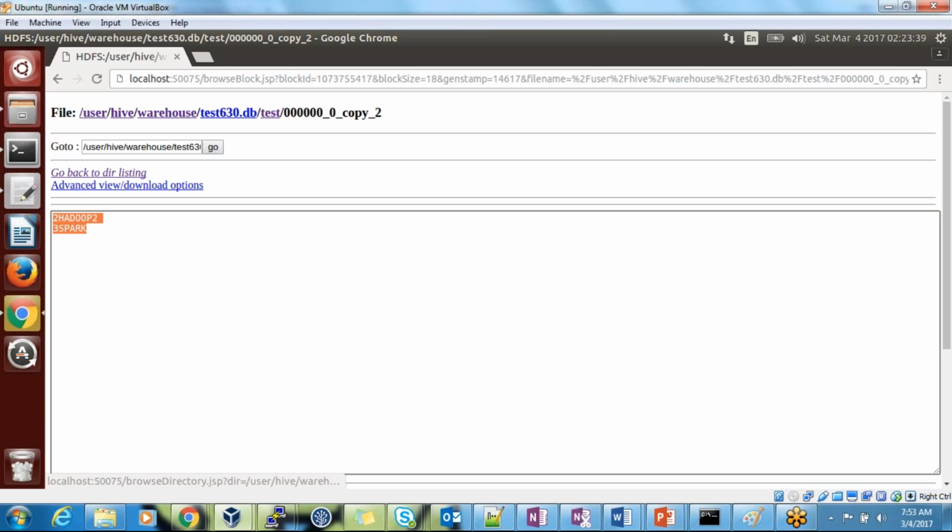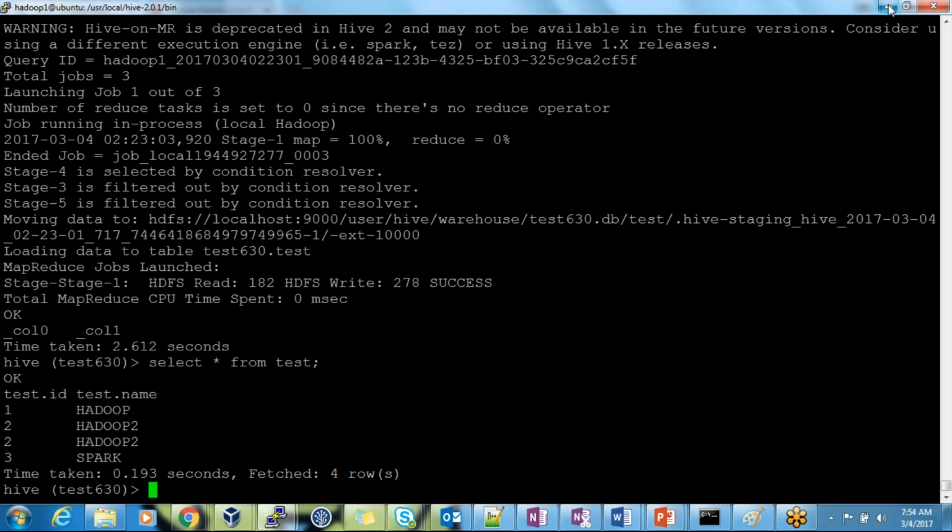Any doubt? Any doubt about creating a table? Any doubt about inserting data into the table? Any doubt about how it will be represented in HDFS? Okay, I think everyone is good.